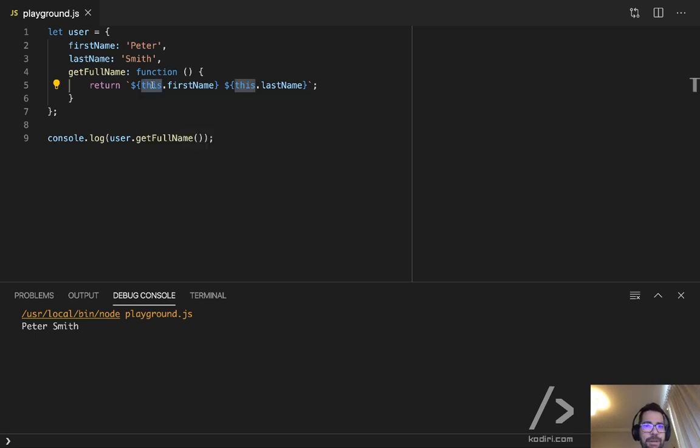Lexical this refers to the object that invoked the function where we are using it. So where are we using lexical this? In the get full name function. And now the question is, who is calling get full name? The user. So lexical this points to the user. So this dot first name is the same as user dot first name, and this dot last name is the same as user dot last name. Does it make sense?